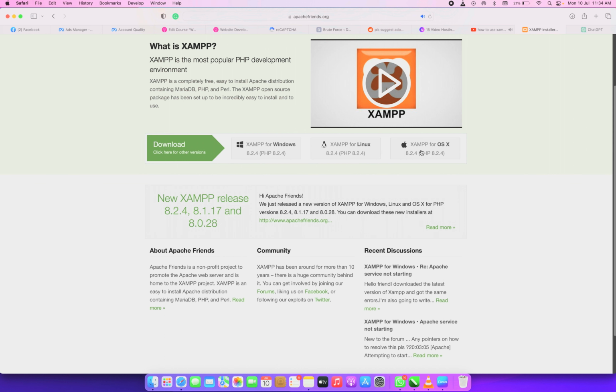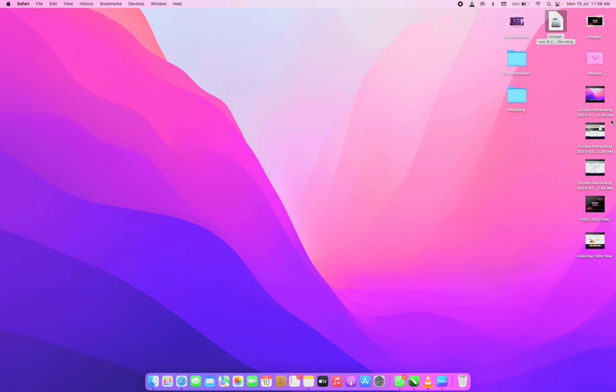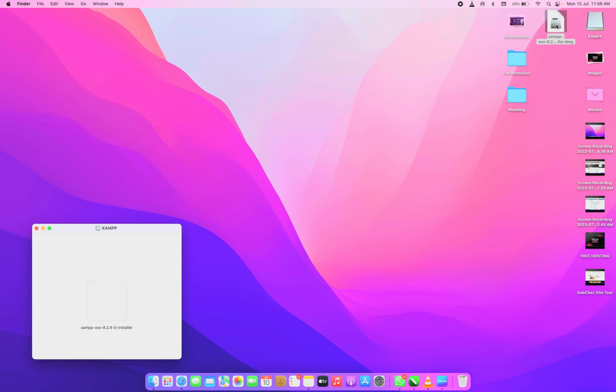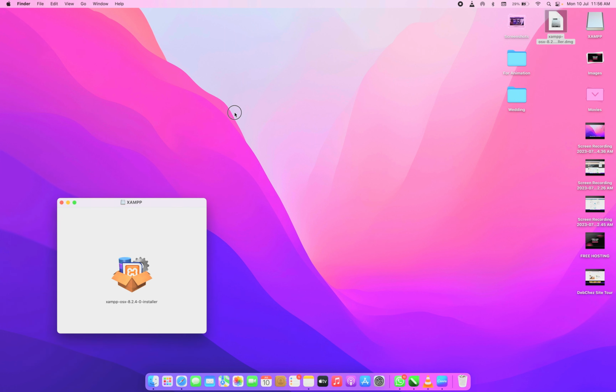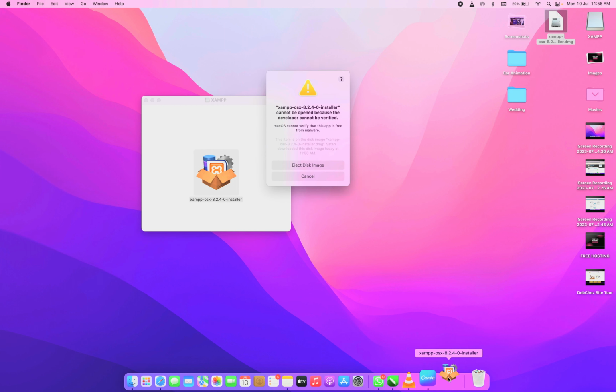In my own case, I'm using a MacBook, and in your own case, you might be using Windows, you might be using Linux. So whatever the case is, you go to the right platform for yourself and click on it. And when I double click on this, I might be getting an error. It says Xampp cannot be opened because the developer cannot be verified.